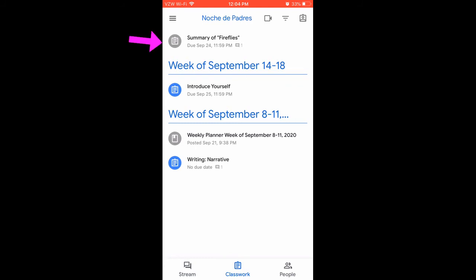The very top one that says Summary of Fireflies, that's an assignment that has been turned in. So after I turned it in, it turned gray. The colorful ones are assignments that I still need to turn in. You might notice at the top that that little video camera is also there. So you can also access the Meet from the Classwork tab.